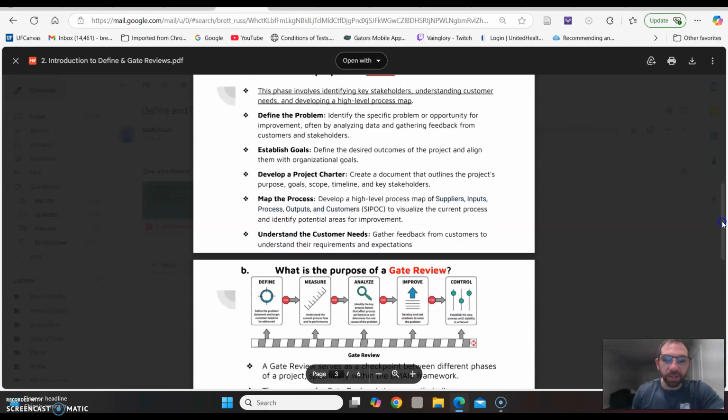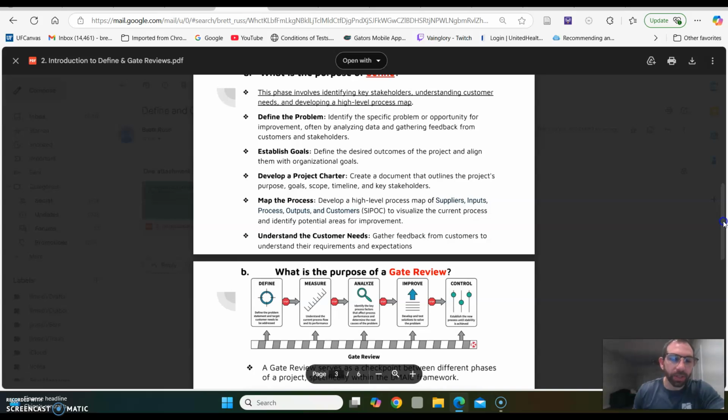And then understanding the customer needs: gathering feedback from customers to understand their requirements and expectations. So what is the outcome that our customers are looking for? Because they are the ones who are going to be purchasing our products.